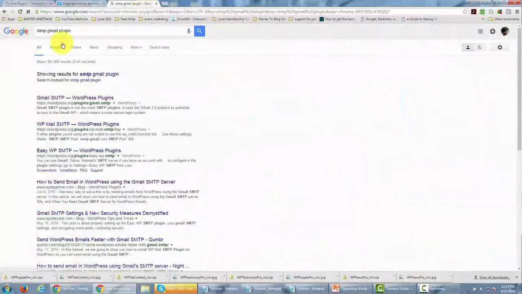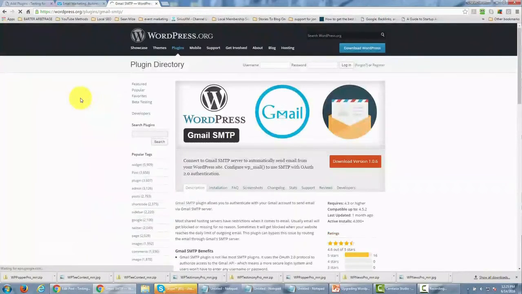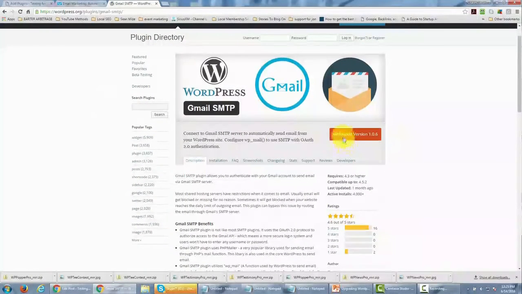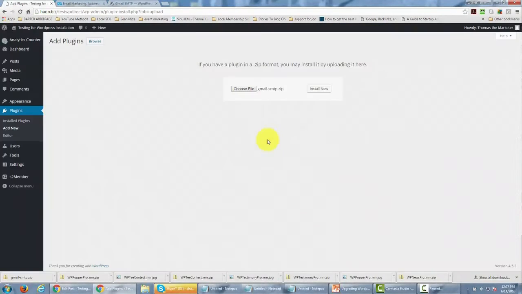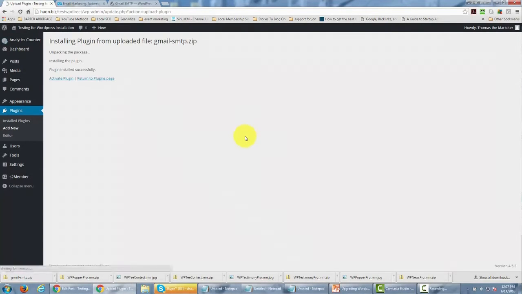If you search using the term SMTP Gmail plugin, you'll see right here at the top that you'll get the Gmail SMTP plugin. It's a free plugin, and you can download it to your hard drive and then upload it into your WordPress installation. Okay, once you have this plugin, you'll want to just click Install. And then you're going to click Activate Plugin.